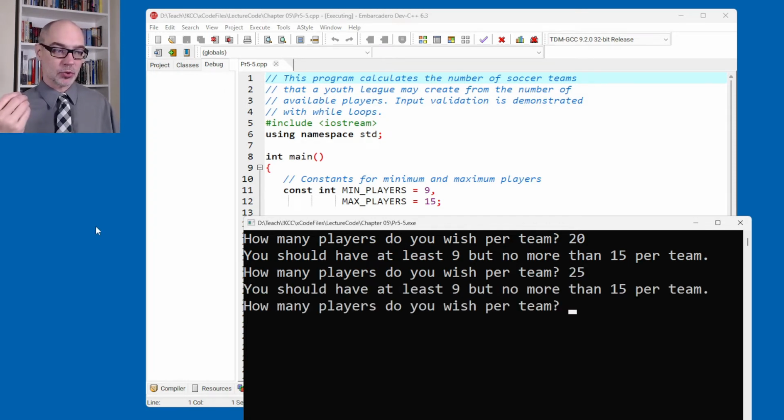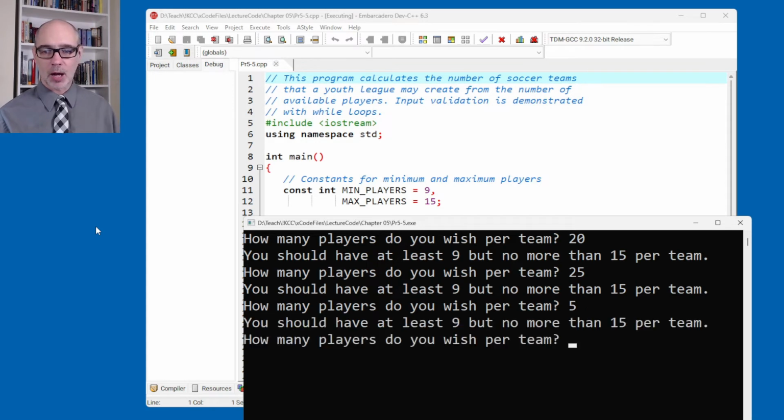And it's going to get me to respond again, hopefully with correct input. What if I say 5, only 5 players per team? Obviously, that won't work for a soccer team, so you get the error message again. So hopefully at some point you get the clue, and maybe I'll say, okay, now I get it. I want 10 players per team.